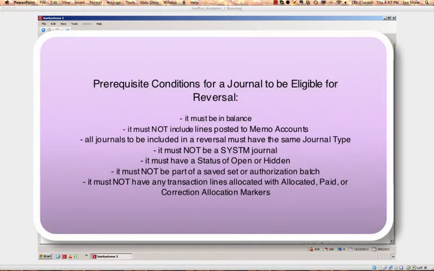Journals must meet the following conditions in order to be eligible to be reversed. The journal must be in balance. It must not include transaction lines posted to memo accounts. All selected journals in a reversal must have the same journal type, and it cannot be a system journal. The journal status must be either open or hidden. The journal must not be part of a saved set or an authorization batch, and it must not have any transaction lines allocated with allocated, paid, or correction allocation markers.